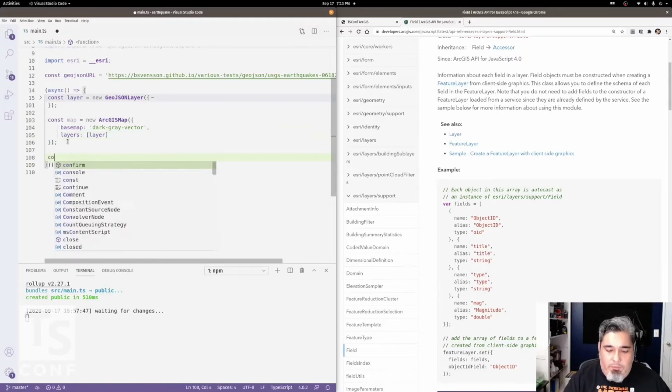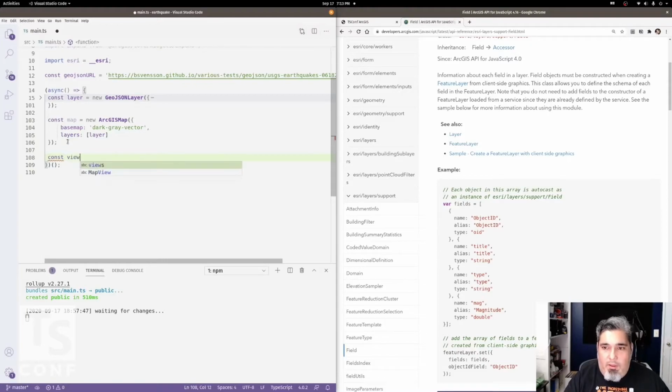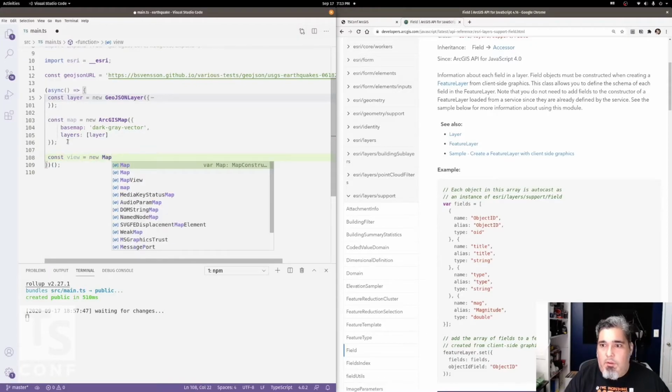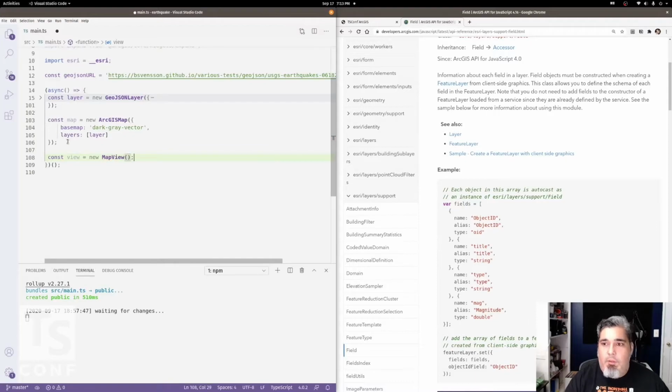Now I need my view, so I'm going to go ahead and say that my view is equal to a new map view. I'm going to provide a container. So the container is going to be the view div element. That's the ID for the div on the page I'm going to be putting everything in. Give it my map. I'm going to zoom in to a level of 13 here. And the center is actually going to be right around where these earthquakes are.